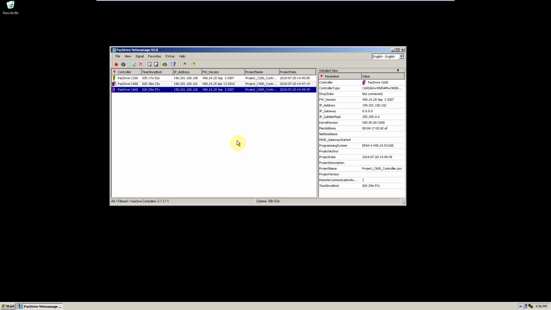In networks where a large number of drivers are working, the PacDrive NetManage software is very useful, because it allows you to find and accurately identify each of the working controllers.